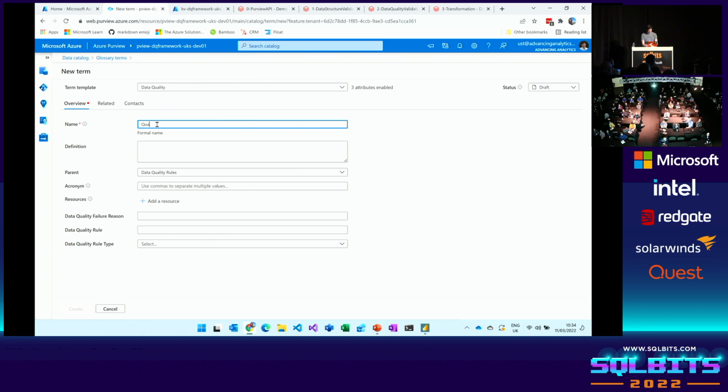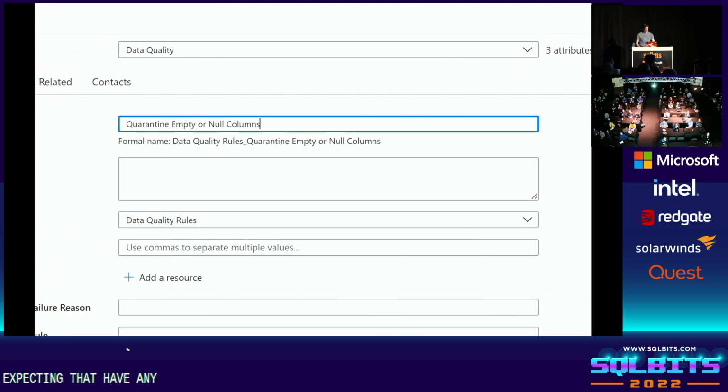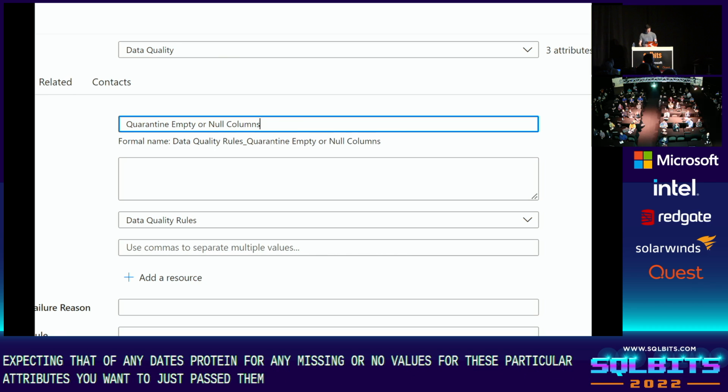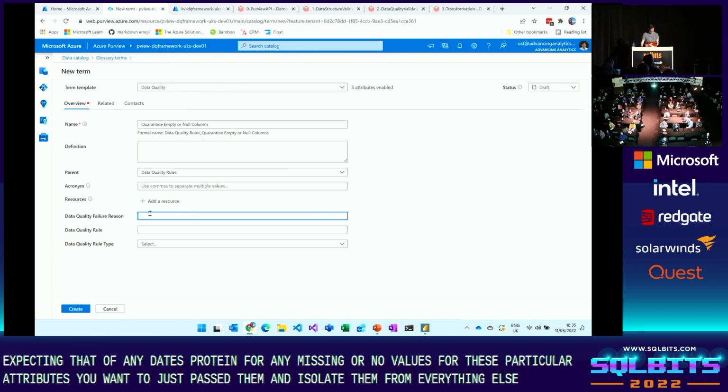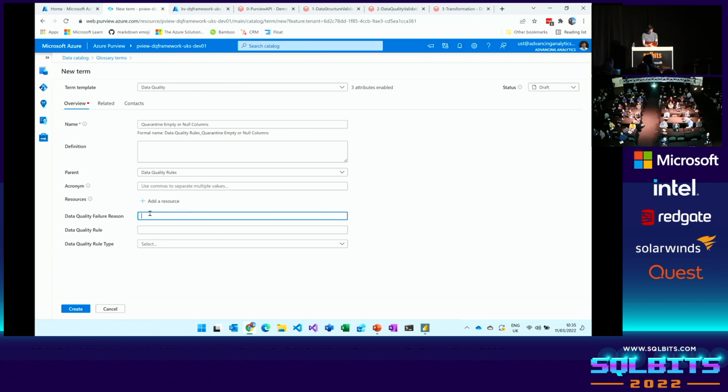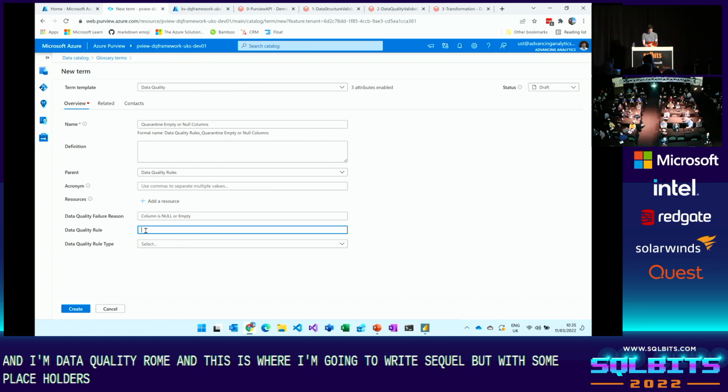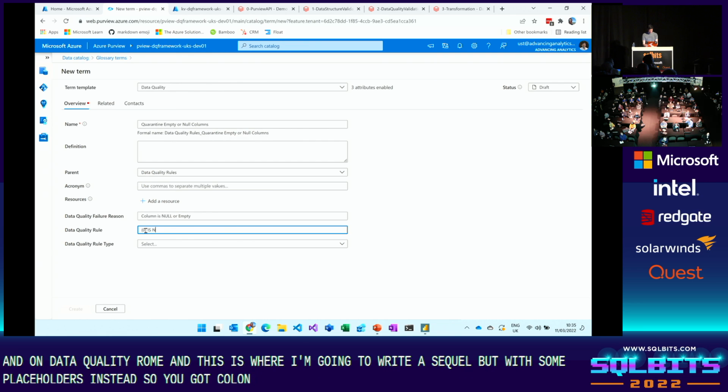So we're going to call this one quarantine empty or null columns. So we're expecting that for any data quality, for any missing or null values, for these particular attributes, we want to just park them and isolate them from everything else. So our data quality failure reason is because the column is null or empty. And our data quality rule, and this is where we're then going to write some SQL, but with some placeholders instead. So you've got column is null or column.